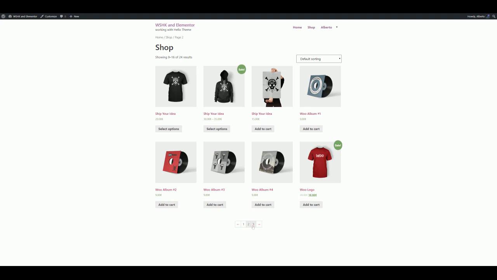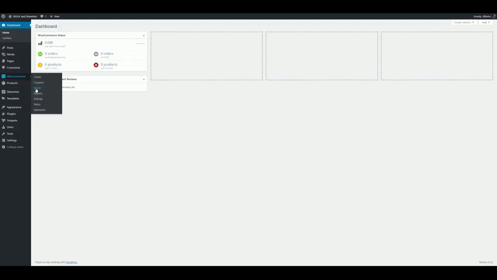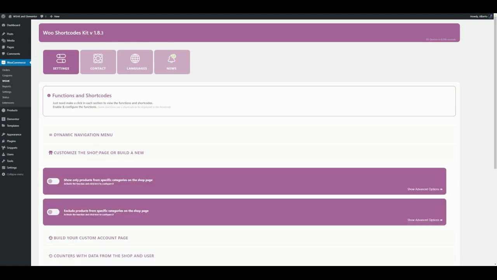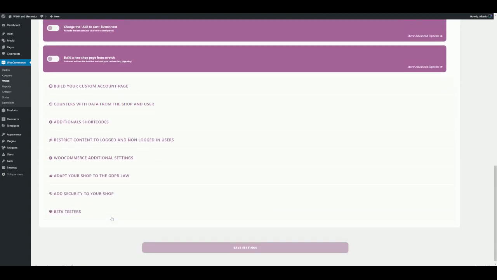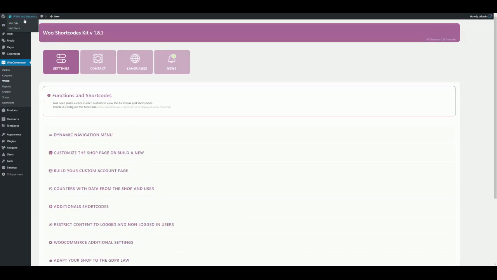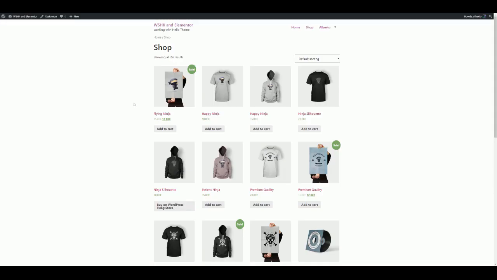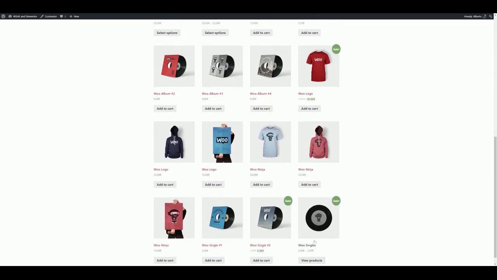But what if I want to show all the products on the same page? Let's configure it. To show all products on the same page, we can write -1. Remember, save the settings to keep the change. As you can see, now the shop page is displaying all the products on the same page, and we don't need to navigate between pages.